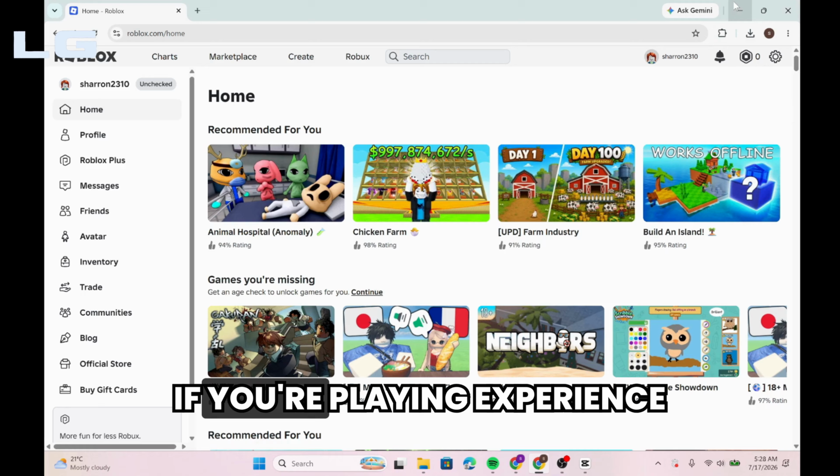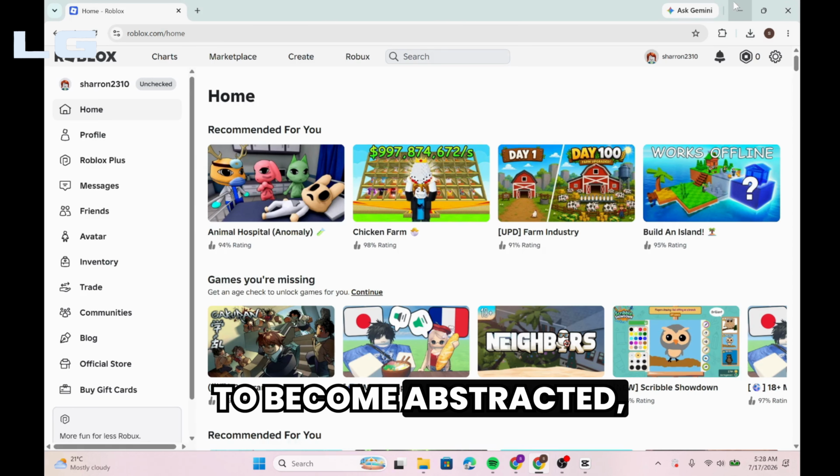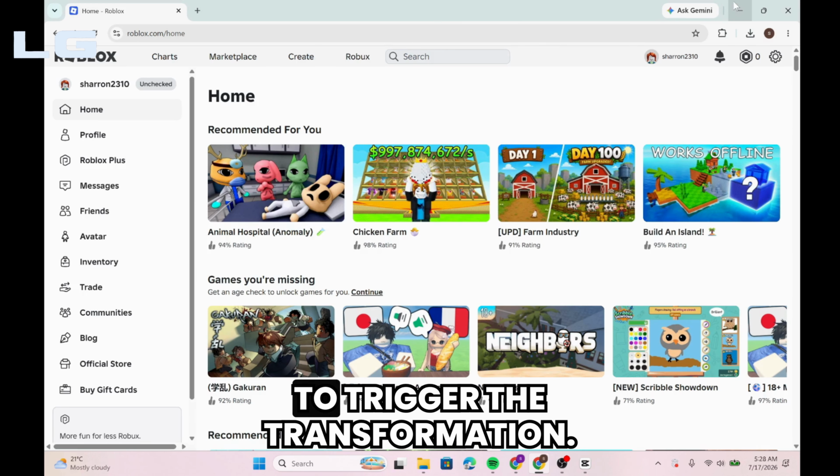Hello everybody. In today's video, I'm going to show you how to abstract in experience abstraction in Roblox. If you're playing experience abstraction on Roblox and want to become abstracted, these are the three main ways to trigger the transformation.